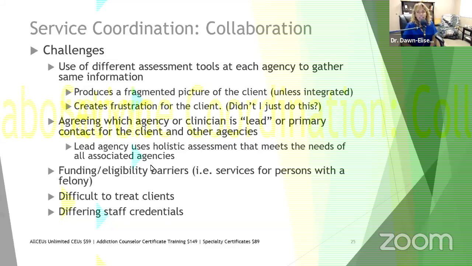Challenges in service coordination. A lot of agencies use different assessment tools. I know the assessment tool we used was created by our chief operating officer, so nobody else used it. And so when people went to different agencies, they had to go through the same basic information with each provider over and over and over again. We couldn't just send them a packet and have them copy it.